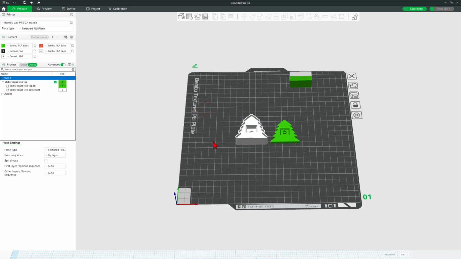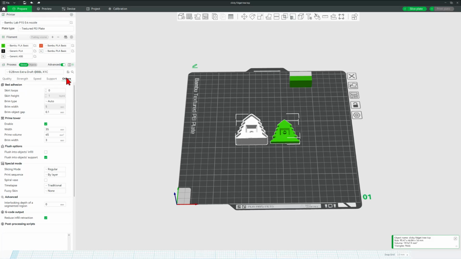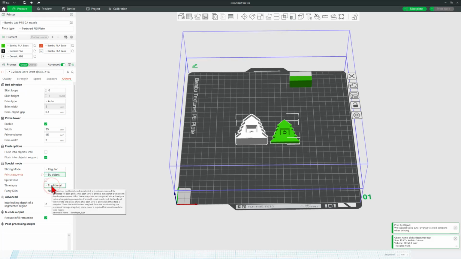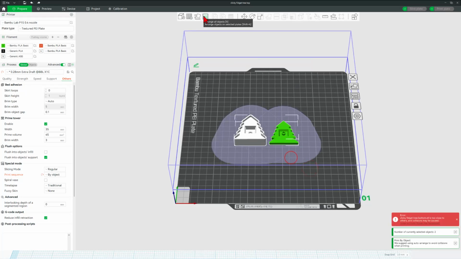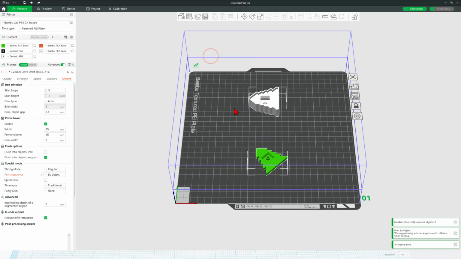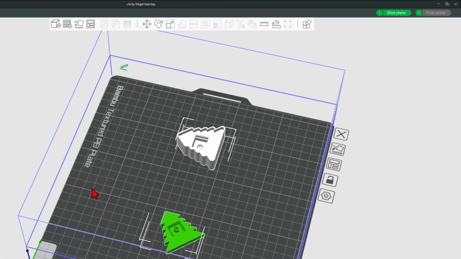And then I also want to make these print separately. I'm going to do that by going back to global, and under others, I'm going to do print sequence by object. I'm going to right now split these two objects. Notice if we click arrange, I'll let it auto rotate and it'll spread them out so that they can print in separate colors even faster.